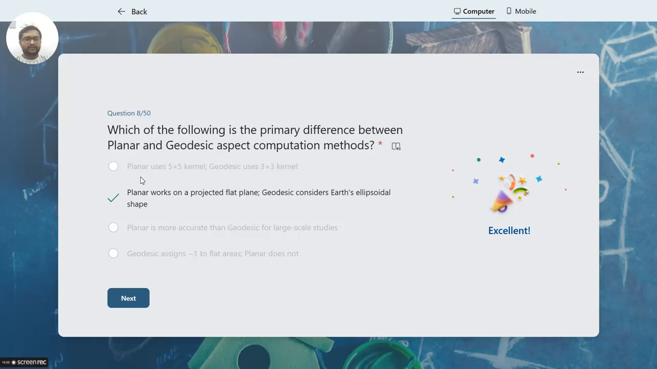So the first one, planar and geodesic both use 3 by 3, that's why that is incorrect. And when we talk about accuracy, geodesic is more accurate compared to planar, because we see underestimation of areas in planar work compared to the geodesic one. That's why option C is also wrong. And talking about the fourth one, both methods will assign -1 if we have flatter areas.